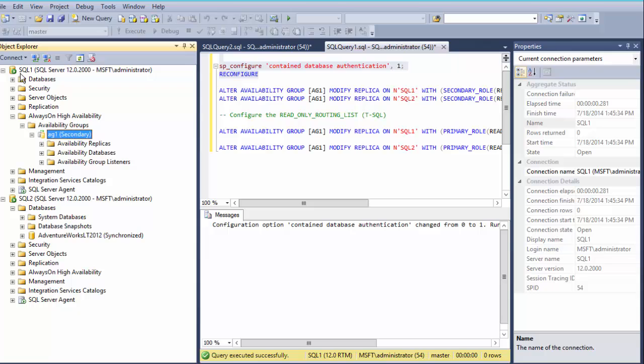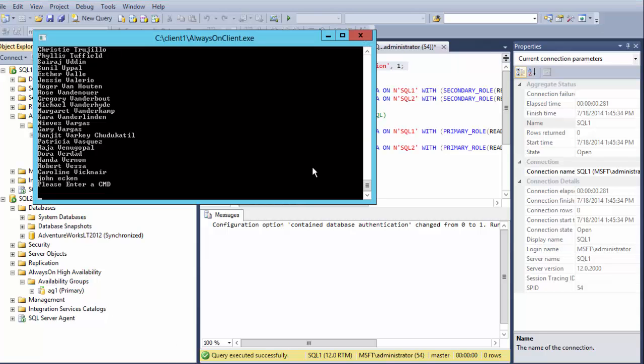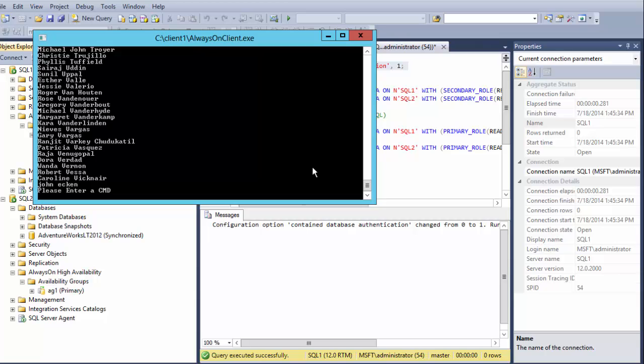And now MySQL 1 is my secondary. MySQL 2 is my primary. If I go back to my application, go ahead and click to rerun my data, you'll see that I'm still accessing my data. You might have noticed a slight pause there. As it was switching servers, the application did have to rebuild its connection from SQL 1 to SQL 2, but no errors and our application still runs just fine.